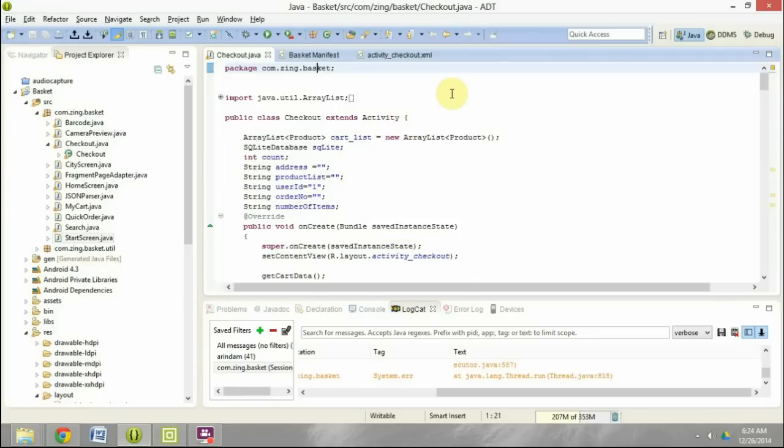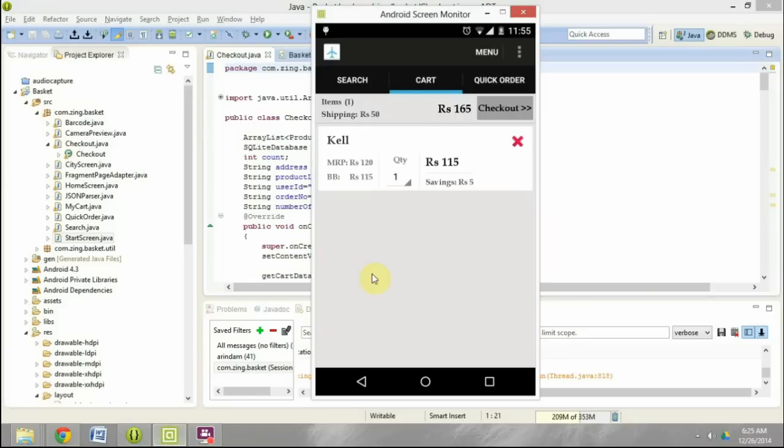Hello and welcome. In today's session, we are going to see the processes which are involved in the checkout activity. So, if I can show you what we have developed till now, this is the application that we have.